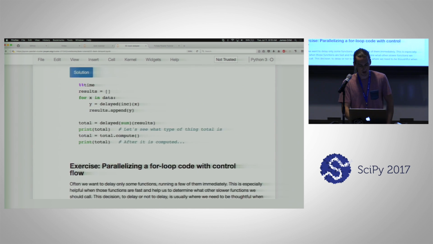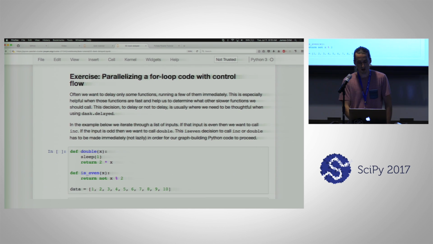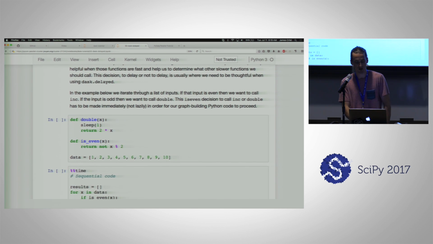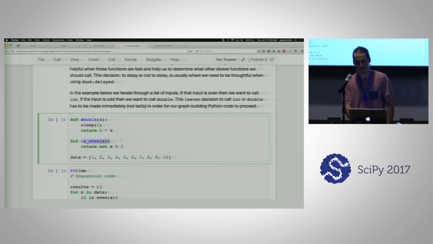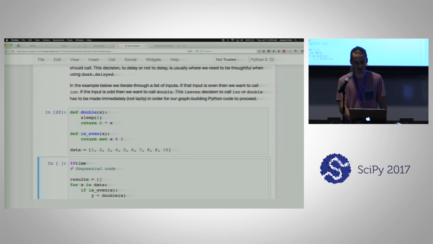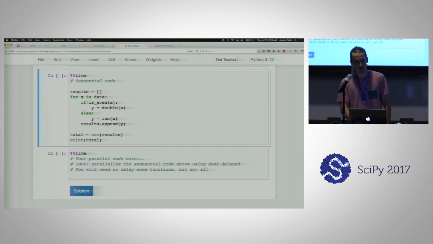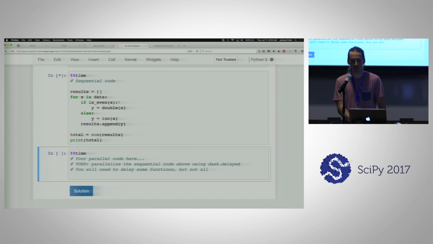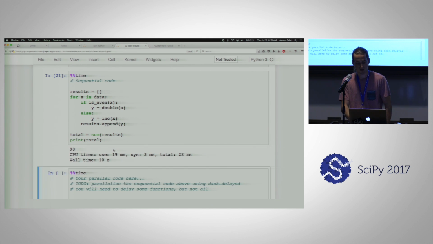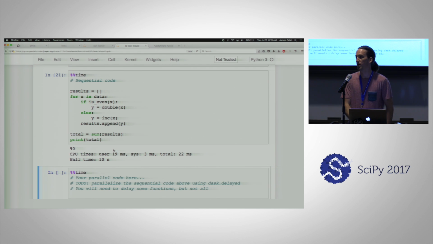All right, moving on. Slightly more complicated example. We're going to add some control flow in here. So we have a function double, which doubles a number, and we have a function which checks if a number is even. And then we're going to have a new data list. This time, we want to iterate through the data. If the element is even, we want to double it. Otherwise, we want to increment it. And then we're still going to store all the results in the results list, and at the end, sum them together.